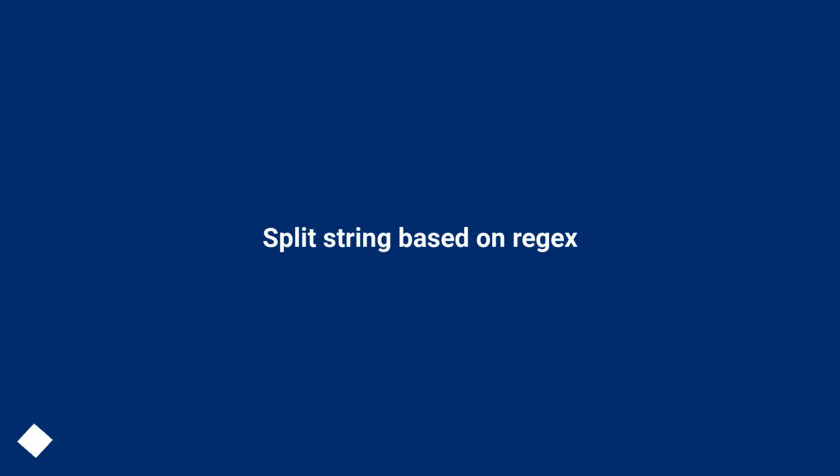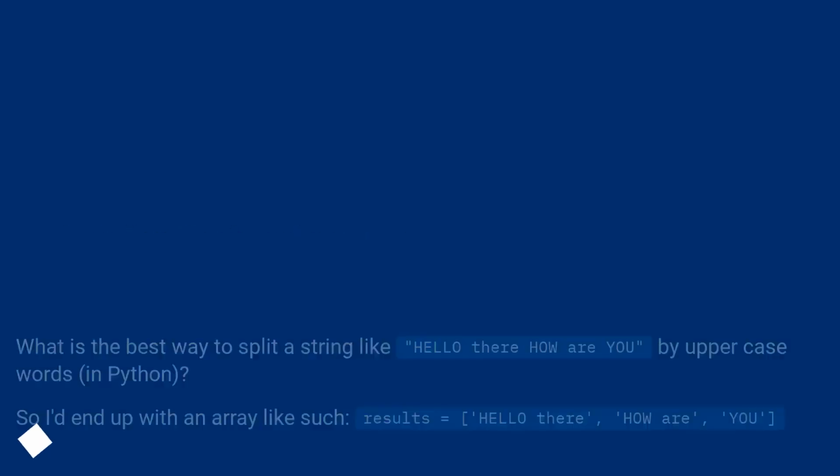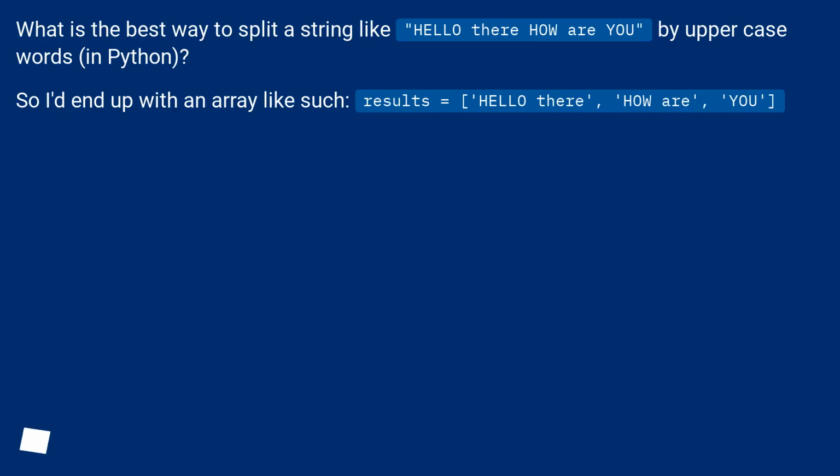Split string based on regex. What is the best way to split a string like "hello there how are you" by uppercase words in Python? So I'd end up with an array like such: results = ["hello there", "how are you"]?